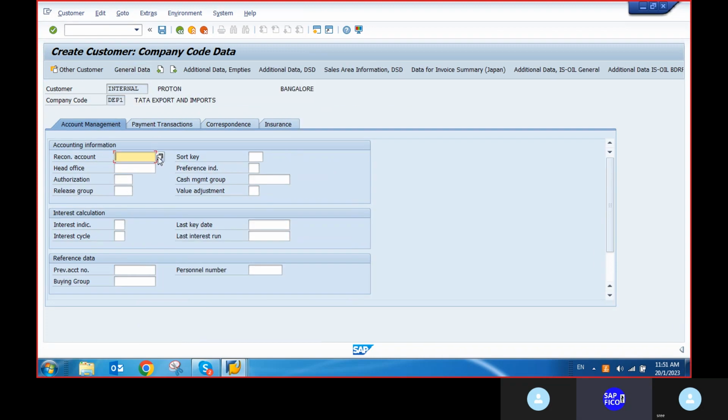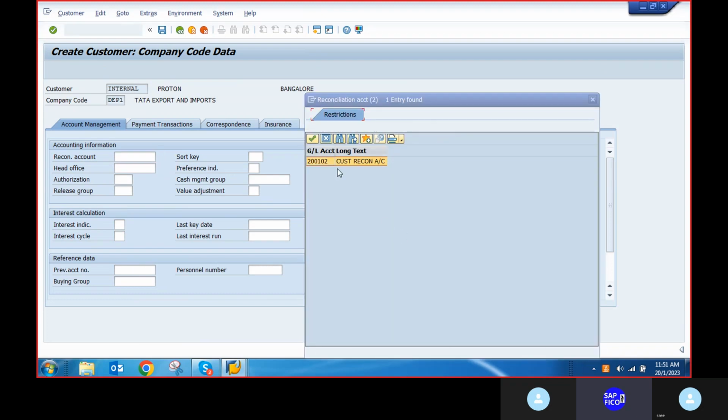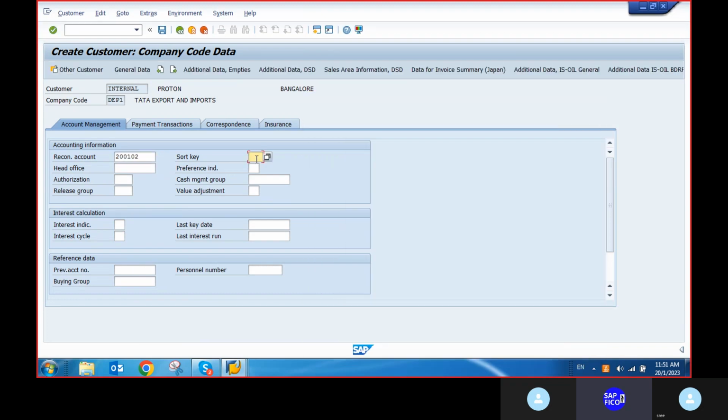Good. Can you go to the company code data and give any reconciliation account, sort key, and cash management group as E4.